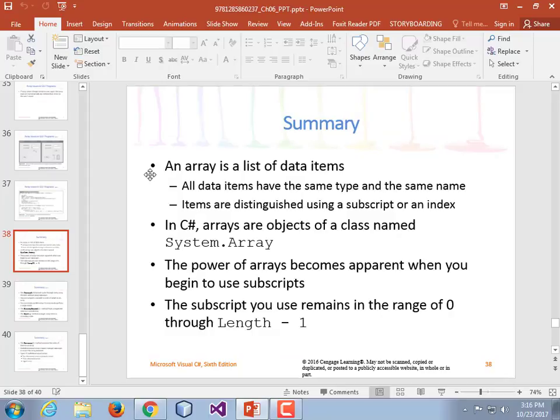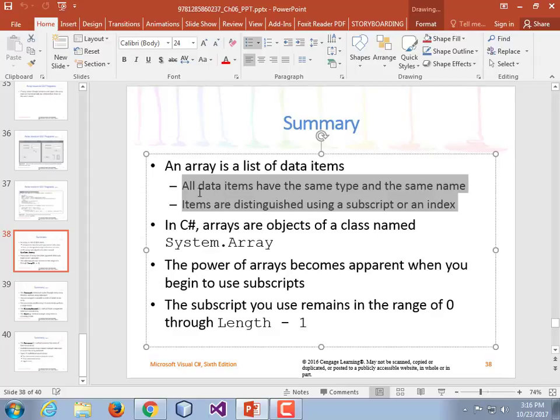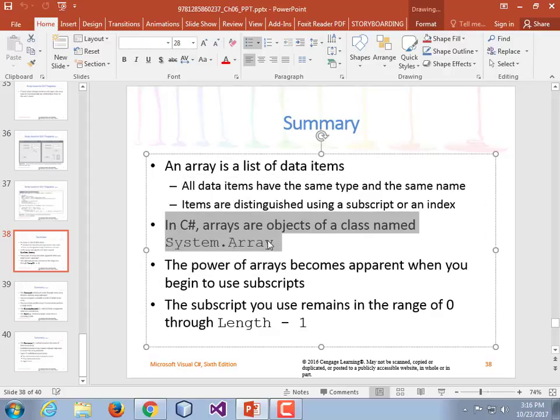All right, summary. We already know all this stuff, but we're going to cover it anyways. An array is a list of data items. All data items have to have the same type and the same name. If you use inheritance, you can do some slick stuff there to where you declare an array of your parent class, your superclass, and then store things of your subclass types in it, and then it looks like you're storing items of different types. So in C#, all arrays are objects of a class named System.Array, so you get some methods attached to them. The power of arrays becomes apparent when you begin to use subscripts.